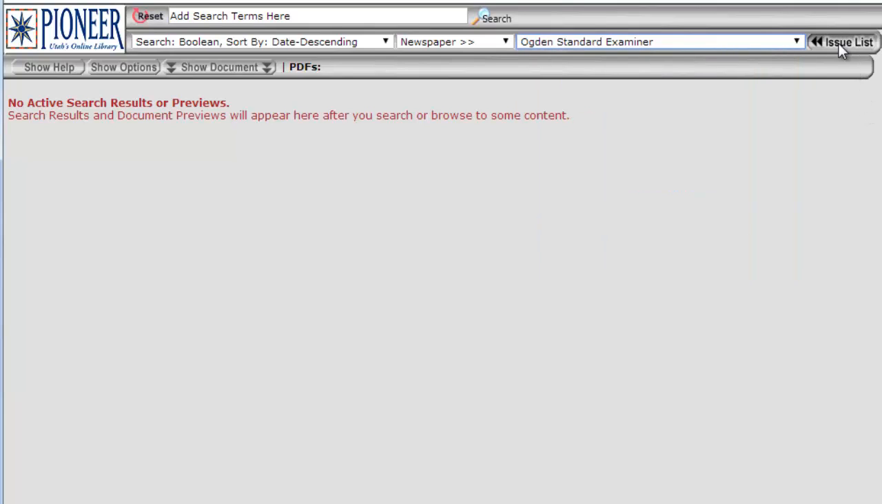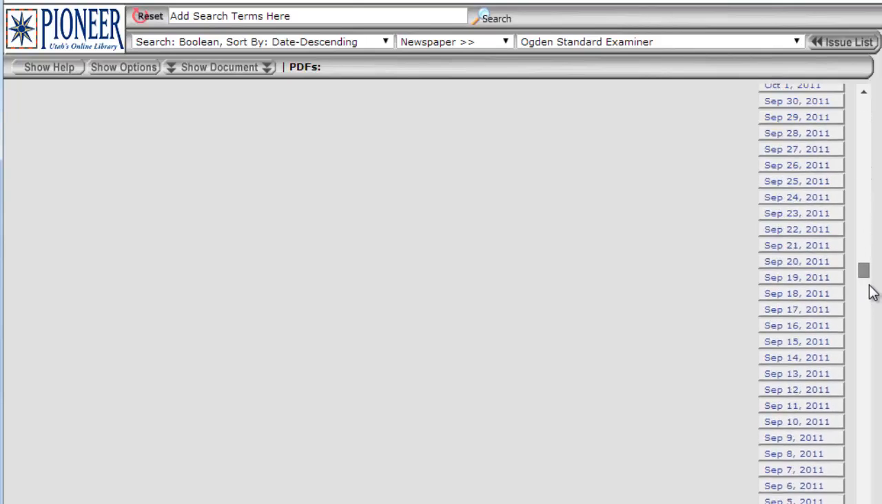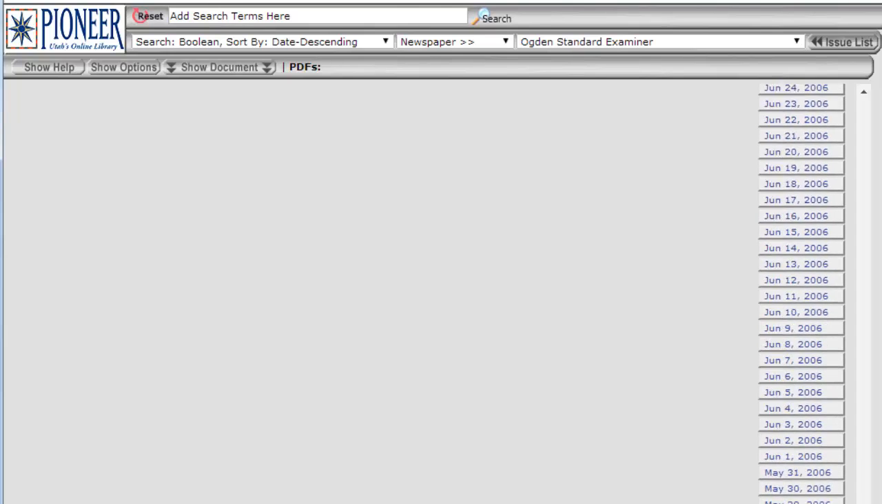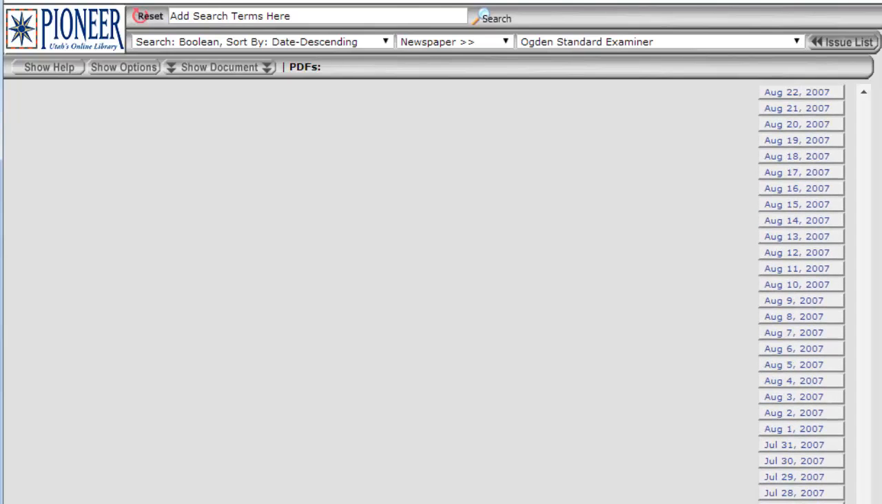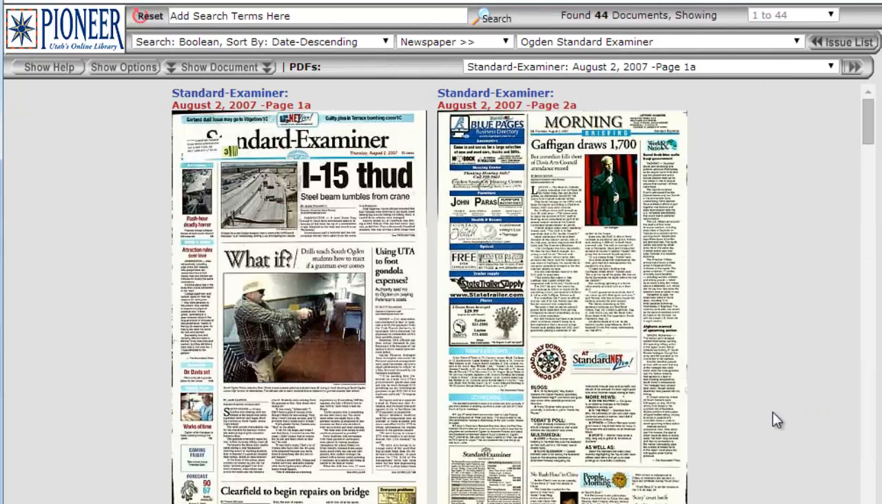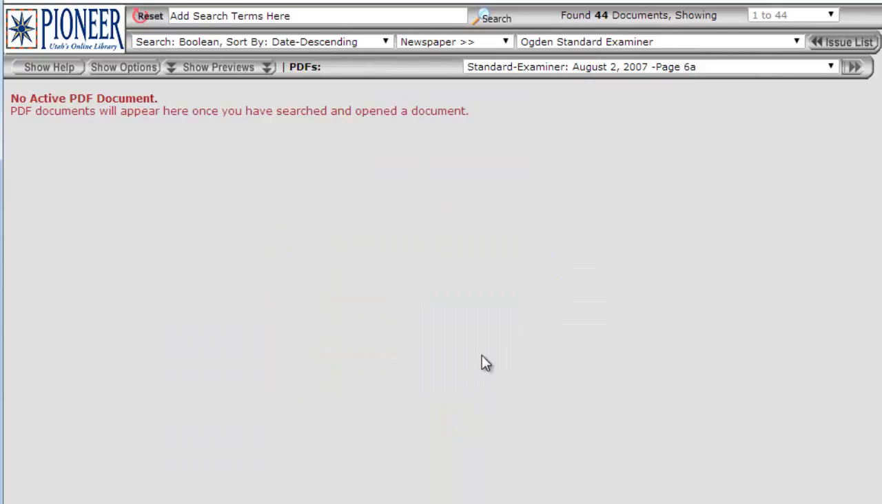You're going to click on the Issue List button, and then what this does is it lists all the different issues that are currently uploaded to this database. So in this case, for the Standard Examiner, it goes all the way back to 2004. So let's say the date I'm looking for is August 2nd, 2007. I'm going to click on that, and then it's going to load the PDF for each page of that particular newspaper. So I'm going to scan this, and I'm going to say, okay, here's the article that I was trying to find.